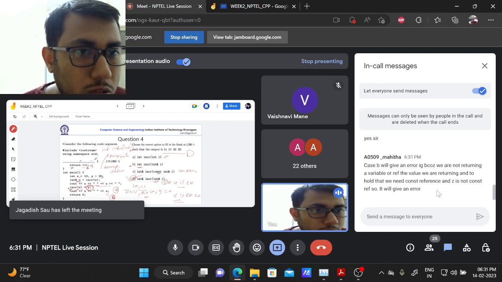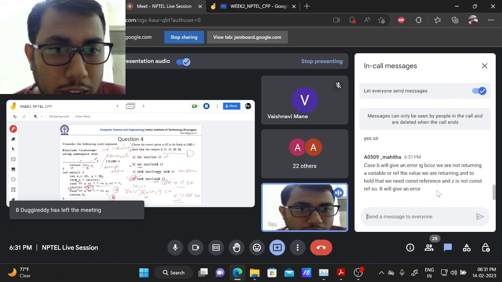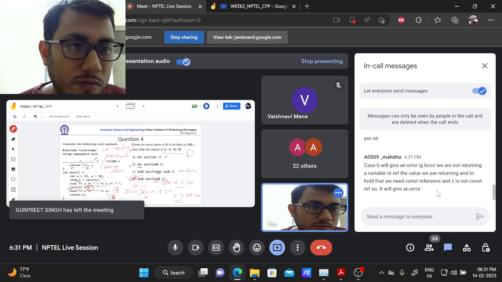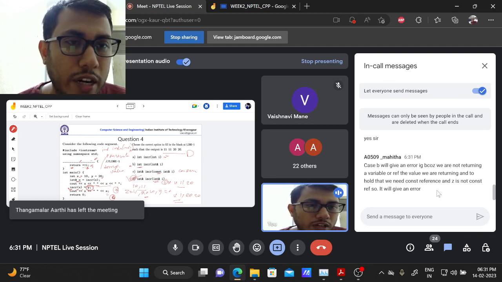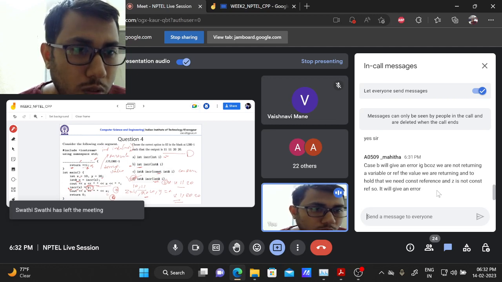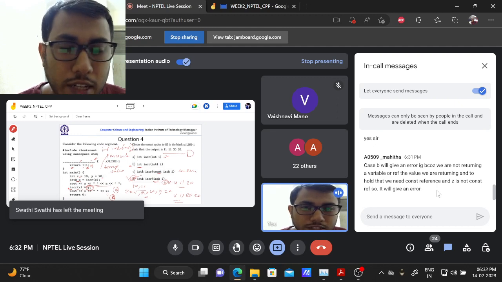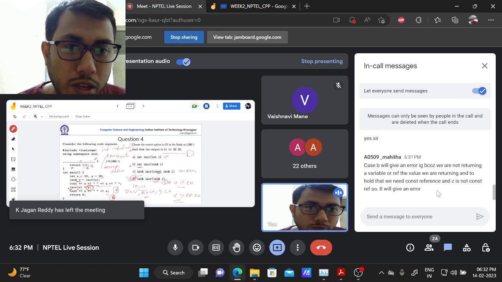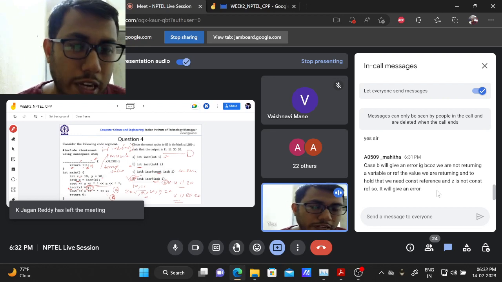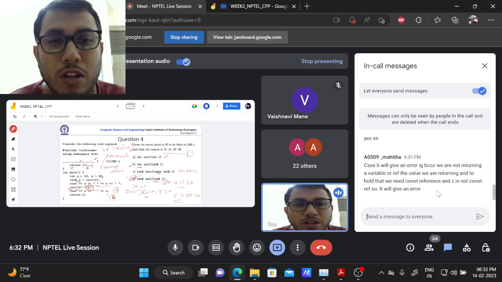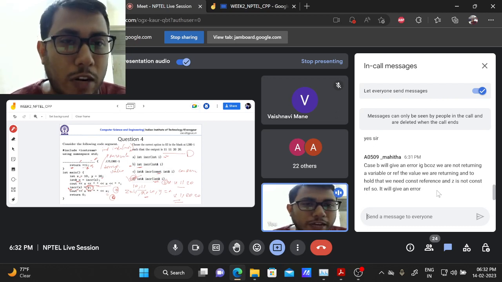Case B will give an error because we are not returning a variable or a reference. Yeah, that's what I said. It will not work because in that case we are returning a value, not a reference. And to hold it we need a constant reference. Yes, that's why I said the third one will be an error. Case B, what you are saying is correct, it will give an error. Either it will give an error or it will not function, because in that case we are returning a value, not a reference.